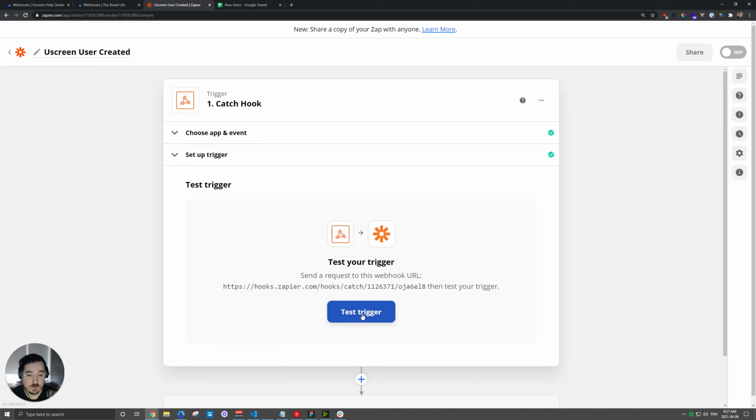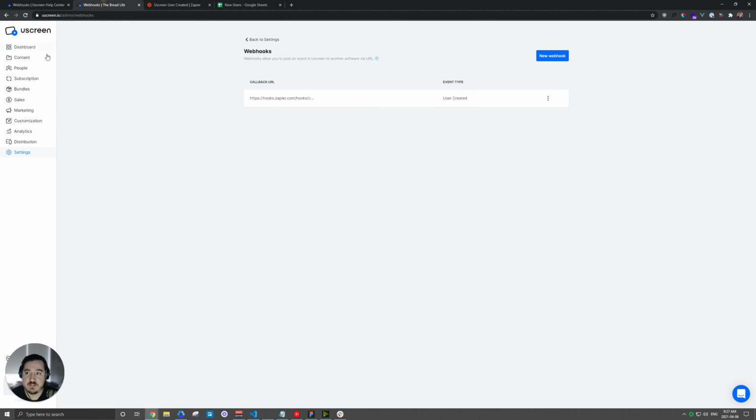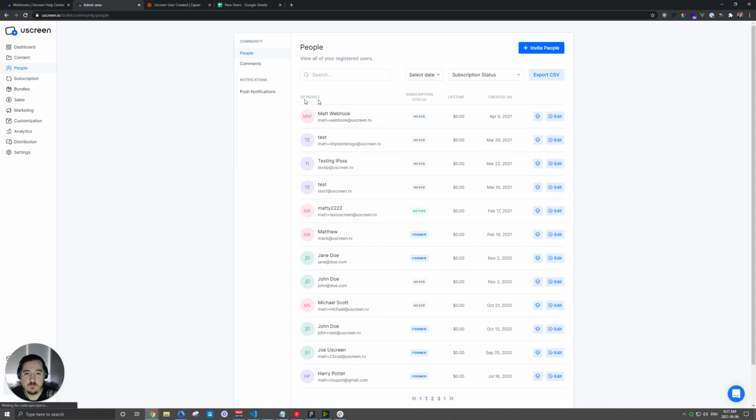And we'll hit test, and this will fail. They'll say there's nothing here. And yep, we couldn't find a request. So what we're going to do, we actually need to trigger this event. But to trigger it, we have to perform this event, user created. And so we go invite people.